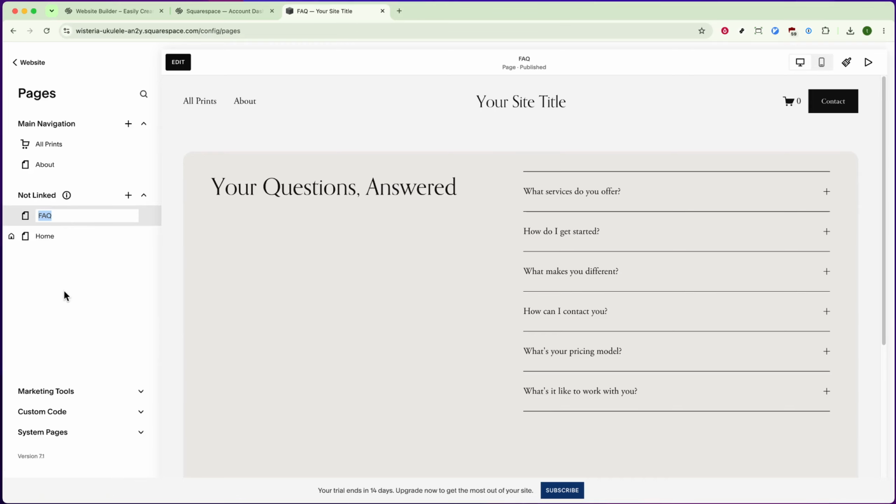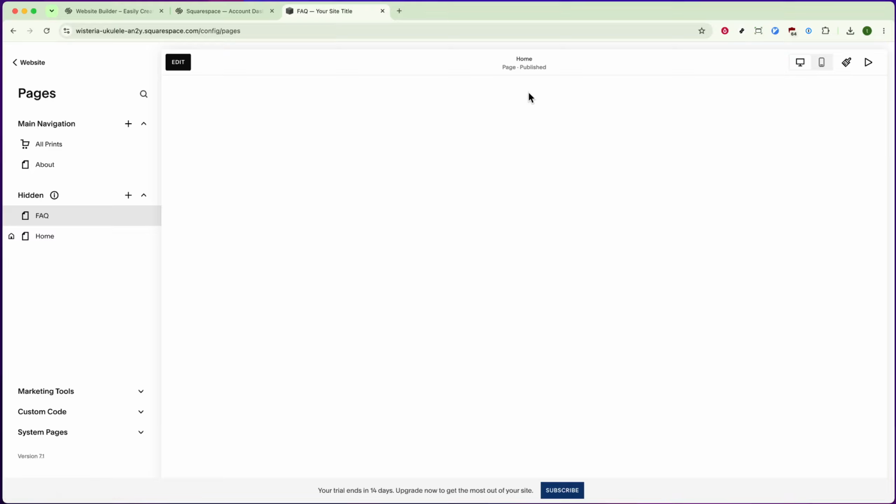Now that you've created a Not Linked page, let's go over how to share or link to it. First, open the page you just created and copy its URL directly from your browser's address bar. Since Not Linked pages don't automatically show up in your site's menus, this URL is what you'll use to share the page with others, or link to it manually. For example, you can paste the URL into a button block, a call to action banner, or any other linking element on your site. This is especially useful for things like thank you pages that visitors see after submitting a form. By using the direct URL, you maintain control over where and how your visitors access the page without cluttering your overall site navigation.